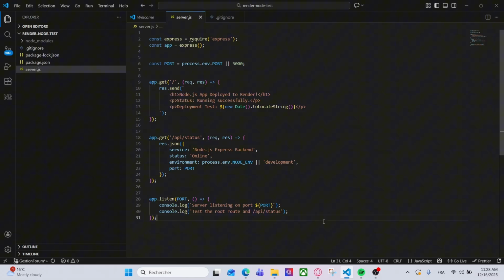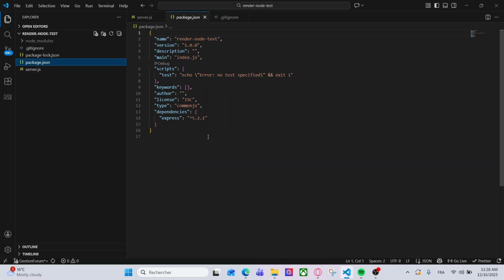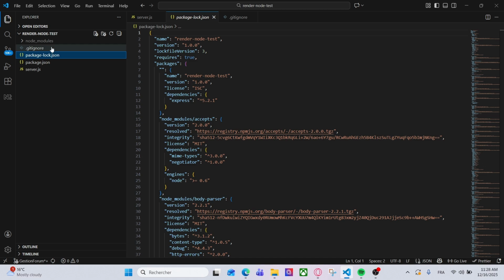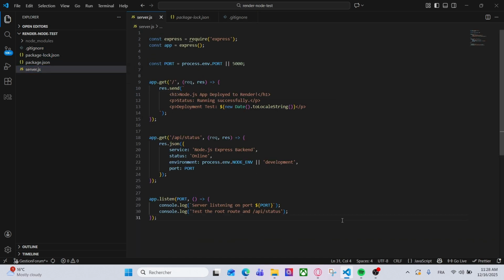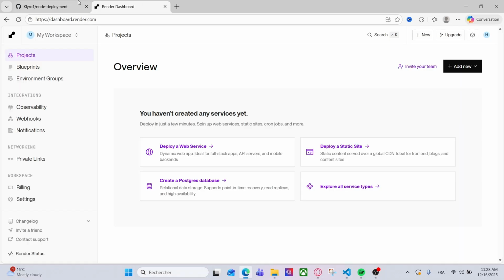Before deploying, the most critical change in any Node app for cloud hosting is how we handle the port. We cannot use a hard-coded port like 5000. We must use const port = process.env.PORT. Our prepared application, including the crucial server.js, package.json, and our .gitignore file, has already been pushed to a GitHub repository. Render needs this source code.